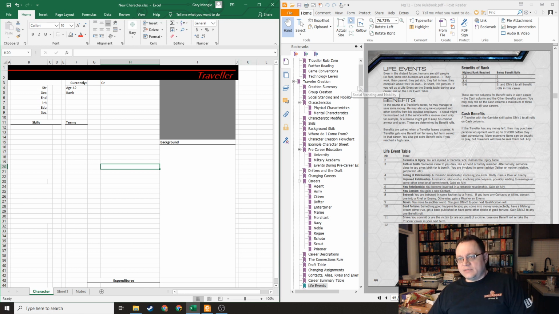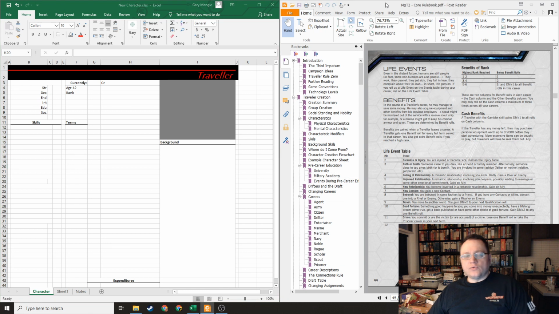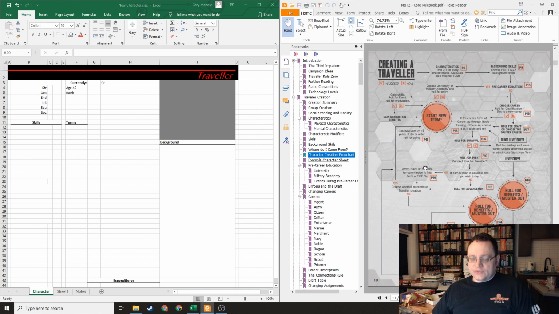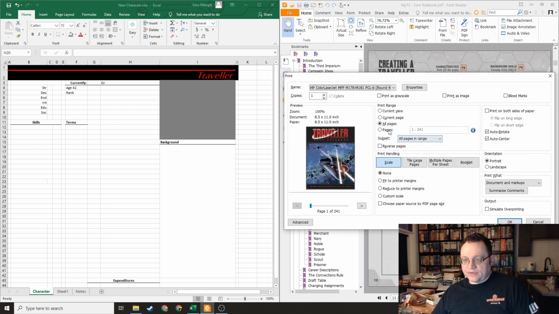So this is the Mongoose Traveler 2nd Edition book in PDF. And there is a character creation flowchart. So I'm going to show you a little trick here to create useful play aids. I want to make a play aid out of this flowchart. So I'm going to print it. I'm going to go Control P to print it. And we're going to print only this page, current page.